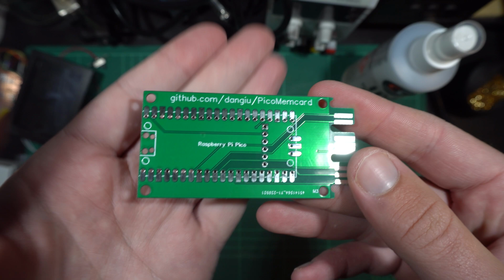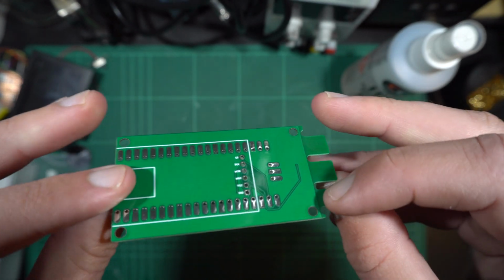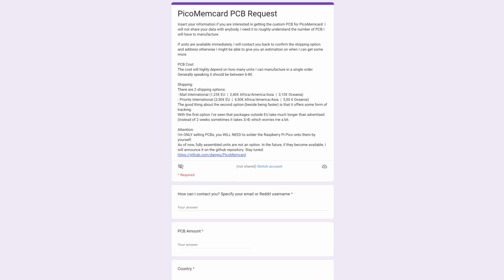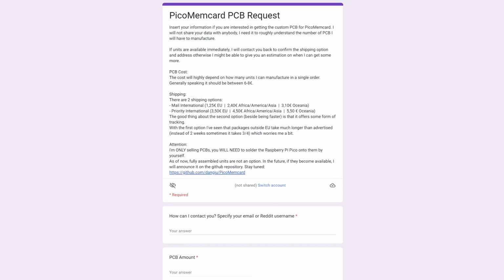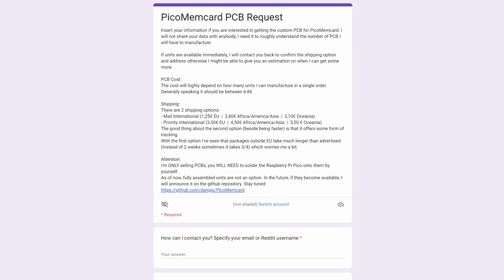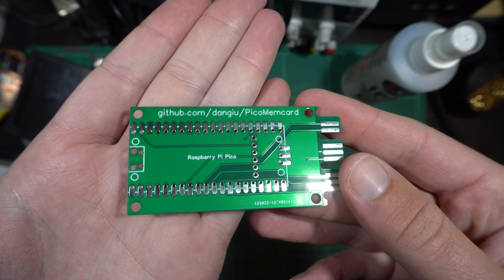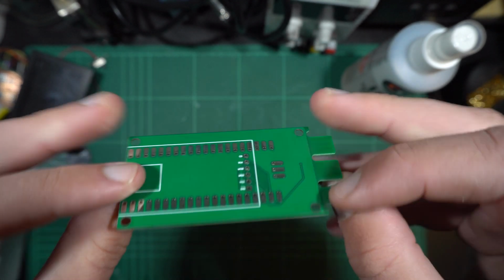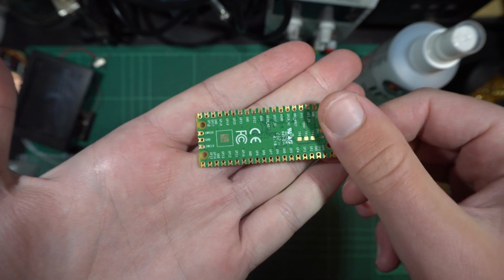PlayStation's memory card slot. Dagao is selling these, and he's created a Google form where you can place an order for a reasonable price. So, I did exactly that. With that in mind, the bill of materials is quite simple. Here's the PCB, and obviously, you need a Raspberry Pi Pico.